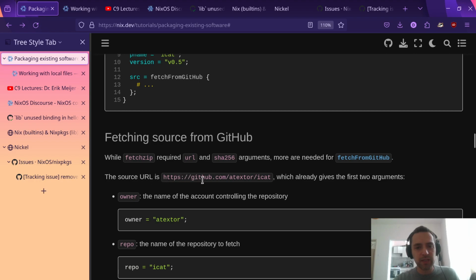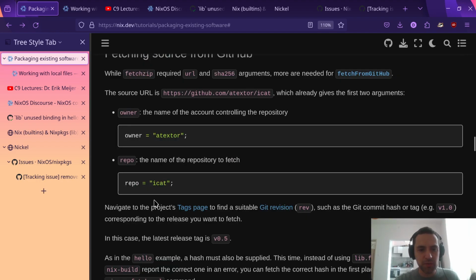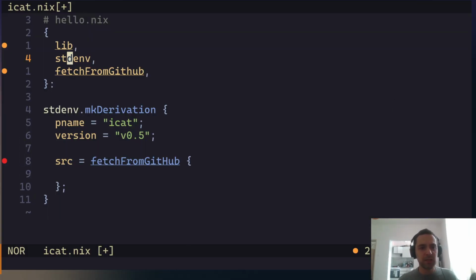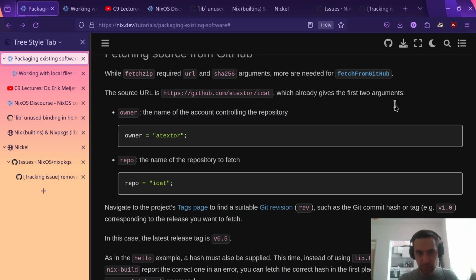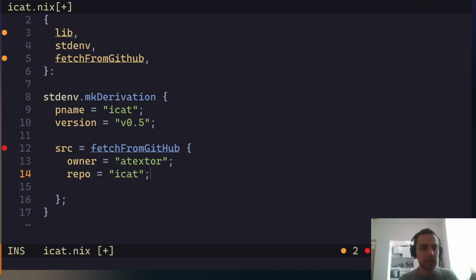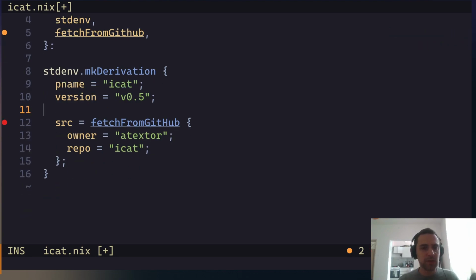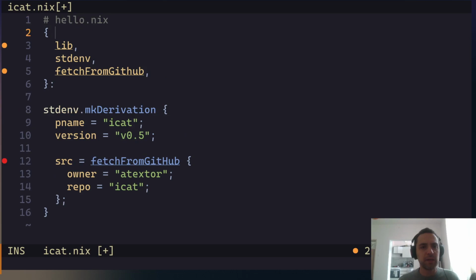The source URL is github.com/atex-store/icat, which already gives the first two arguments, owner and repo. So here we need owner is atex-store and repo is, what's the repo? icat. All right, so will it show now the fetchFromGitHub undefined name? Why is it showing undefined name? FetchFromGitHub. Oh, a typo. Now it's fine.